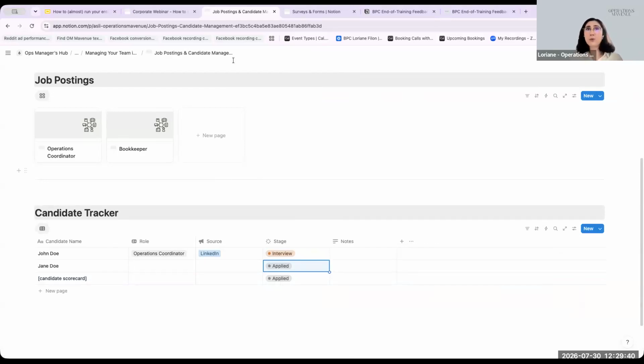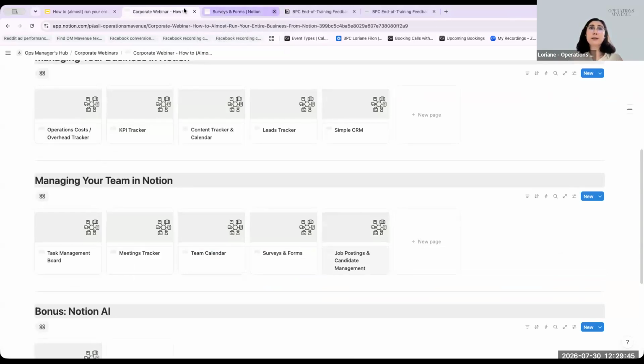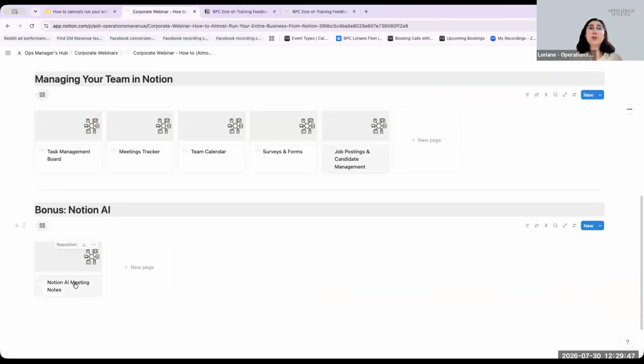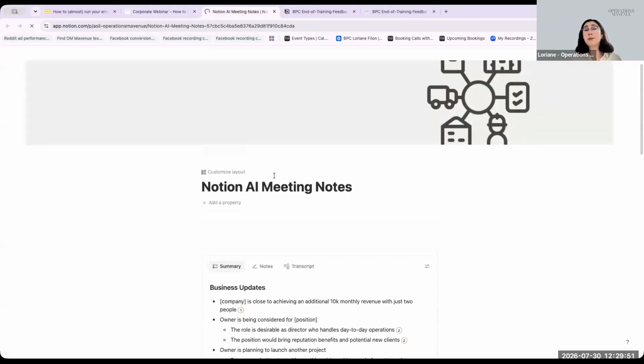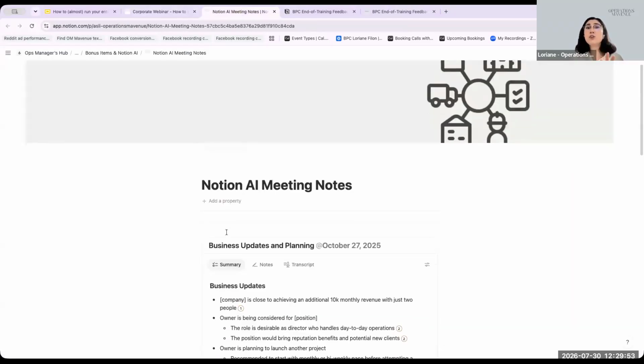So I'm going to show you the bonus item that we have here. So let's go straight to it. And this is Notion AI. A lot of people have been using this. A lot of our clients have been using this already. And I'm going to show you this AI meeting, which is straight out of a real meeting we've had with a client that's anonymized, obviously. But this is what it looks like.